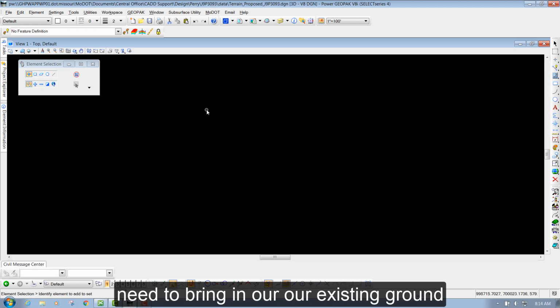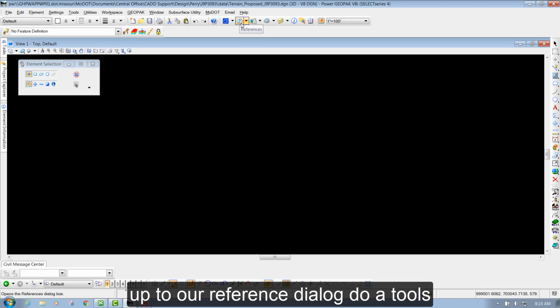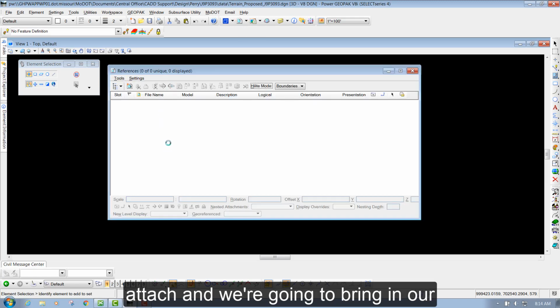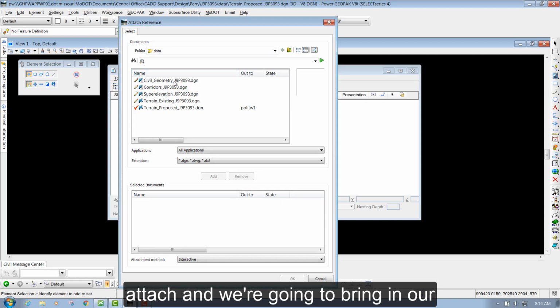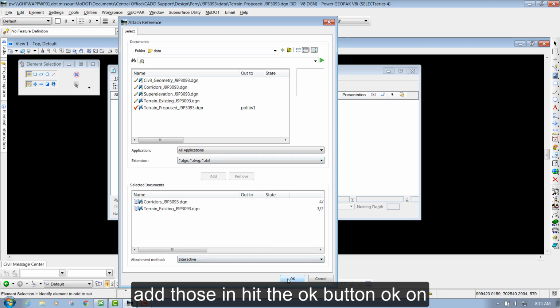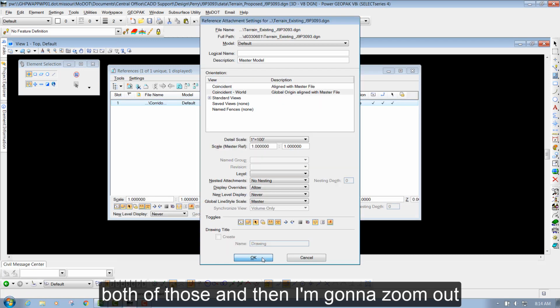existing ground. Let's see. So we're going to go ahead and go up to our reference dialog, do a tools, attach, and we're going to bring in our corridors and our terrain existing. We'll add those in, hit the OK button. OK on both of those.